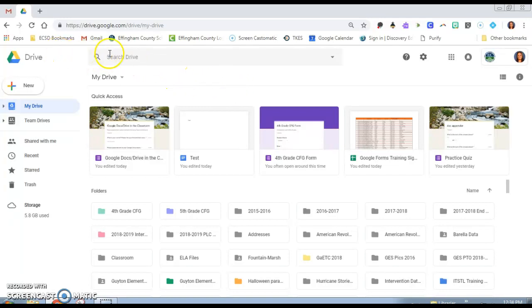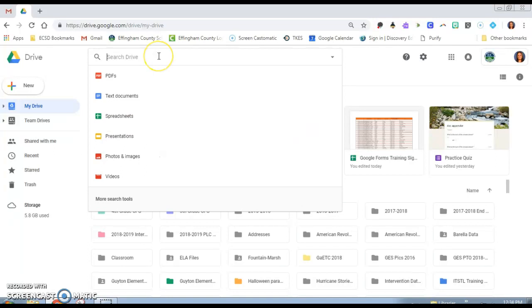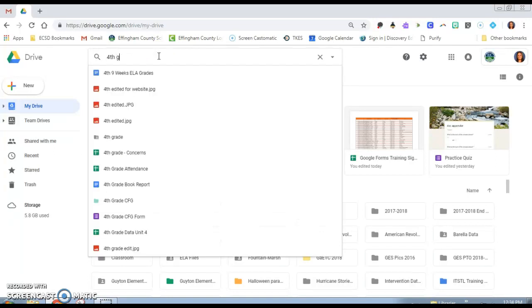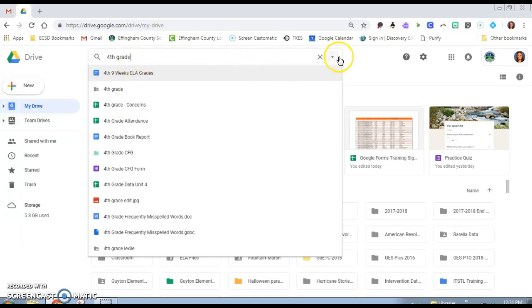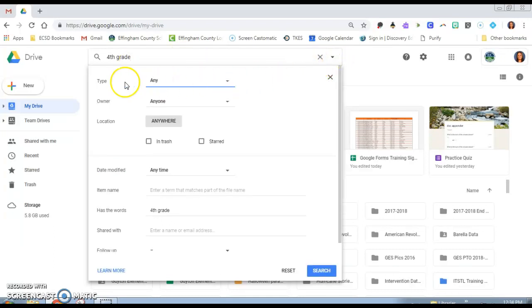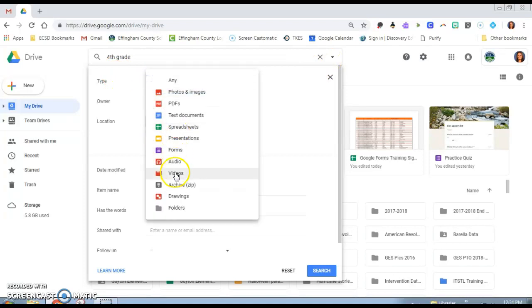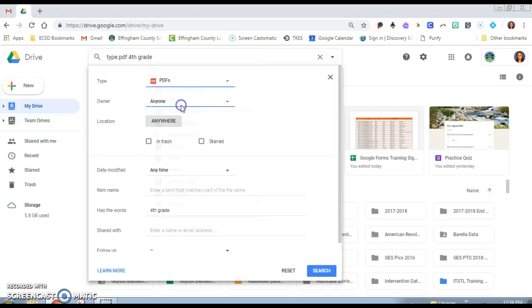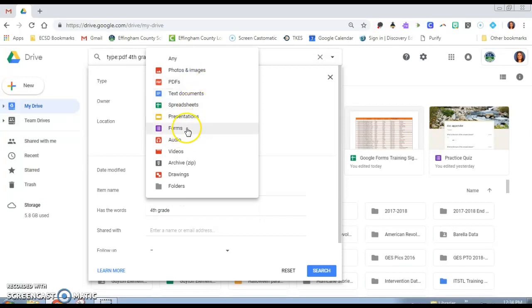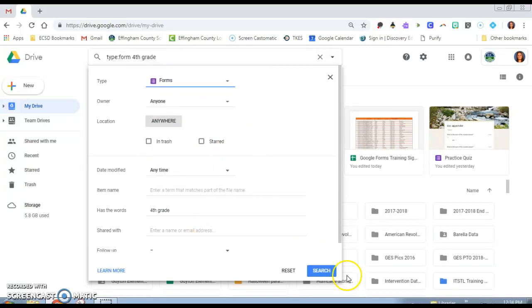So right here, you have a search bar. Let's say that I want to find something with 4th grade. It shows you all the different options. But if you come to the right and click the search options, you can actually filter what type of document or whatever you're trying to look for. If I'm only looking for 4th grade PDFs, I would click PDFs. If I'm only looking for 4th grade forms, I'm looking at forms. Then you can search by filtering.